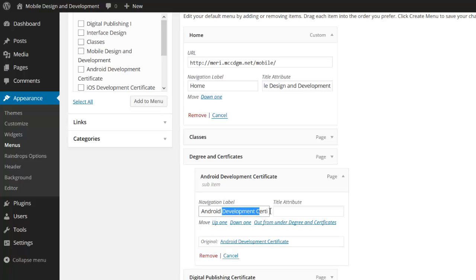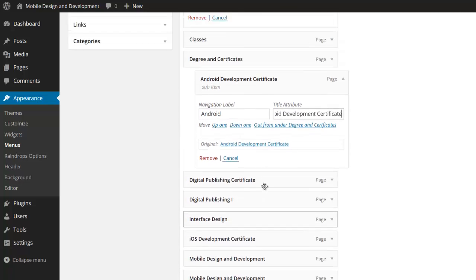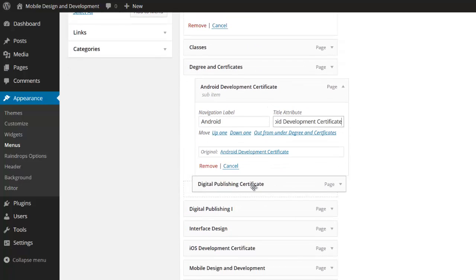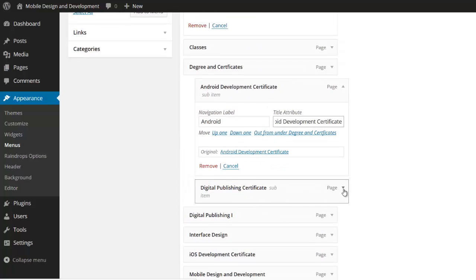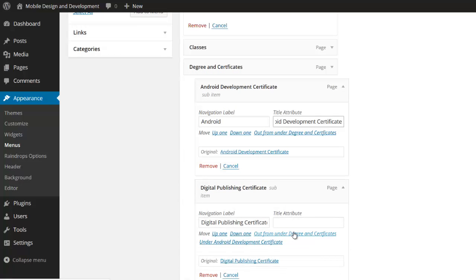And so my navigation is going to be Android, and my title attribute is going to be Android development certificate. And then digital publishing certificate. It's in degrees and certificates. So navigation label is going to be digital publishing. Title is going to be digital publishing certificate.